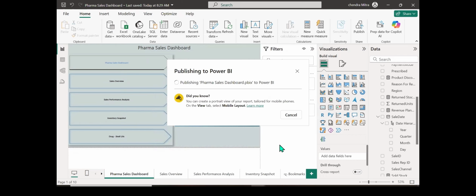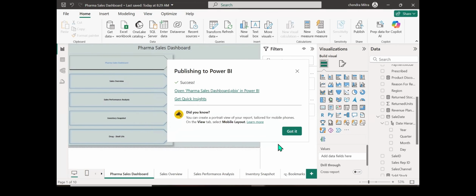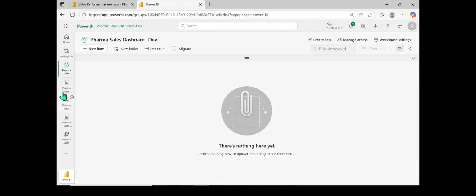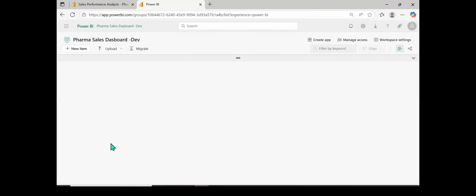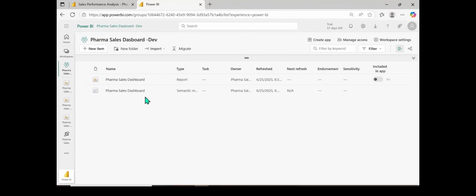And let me click on OK. So let the report publish. Yes, it is published. Let me click on refresh. Now we have created. Now what I want to do, I want to create the deployment pipelines.